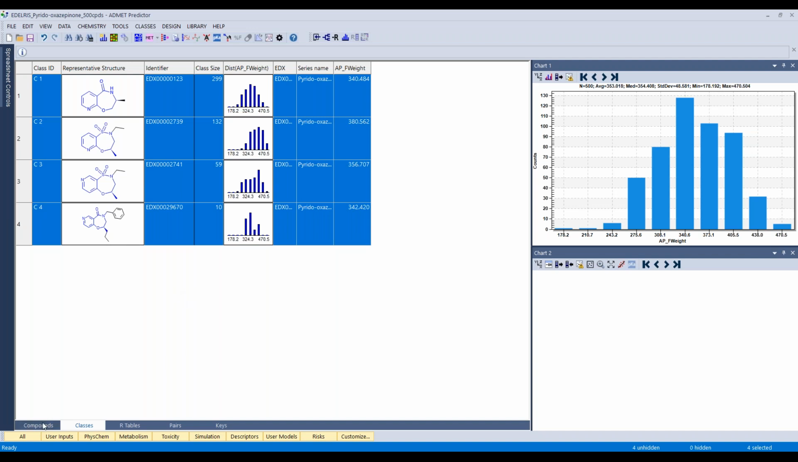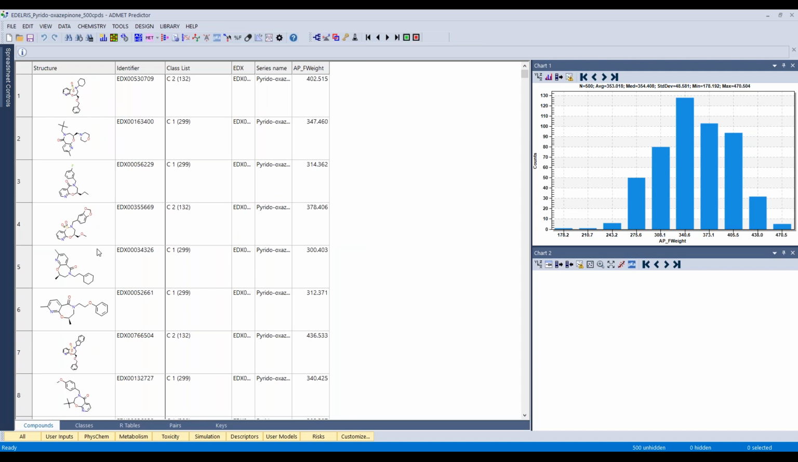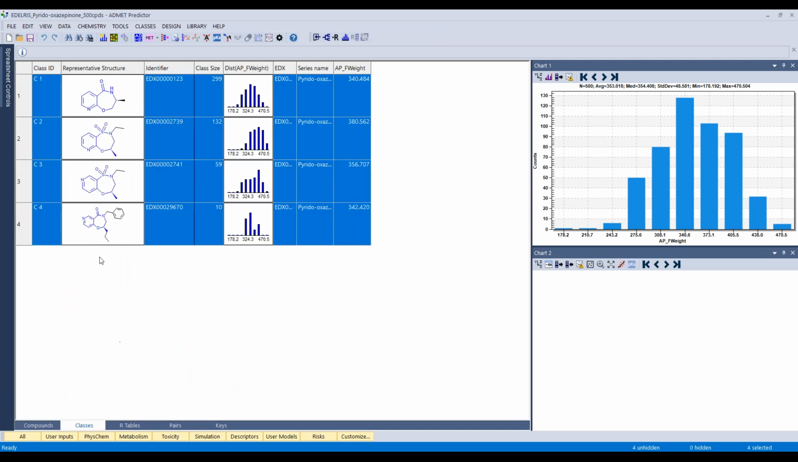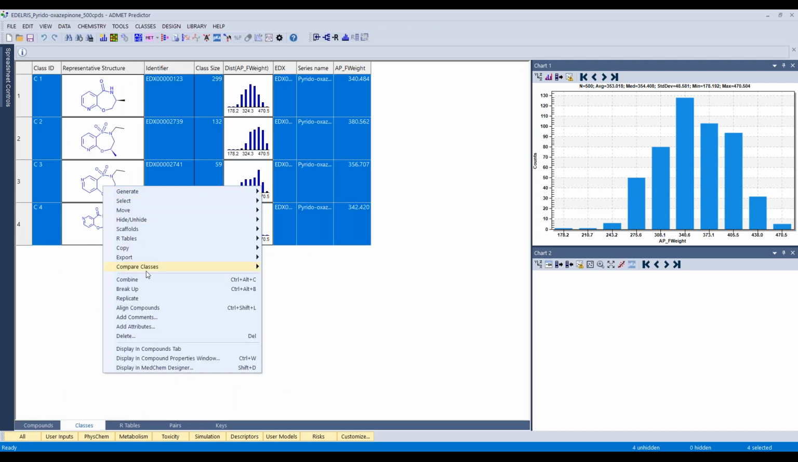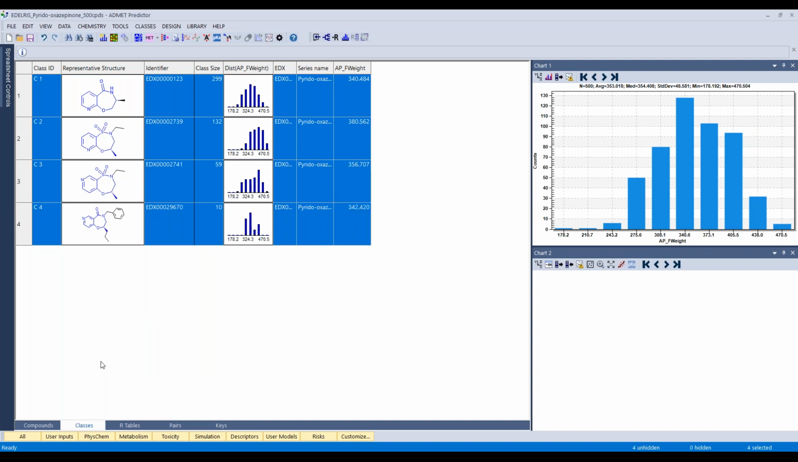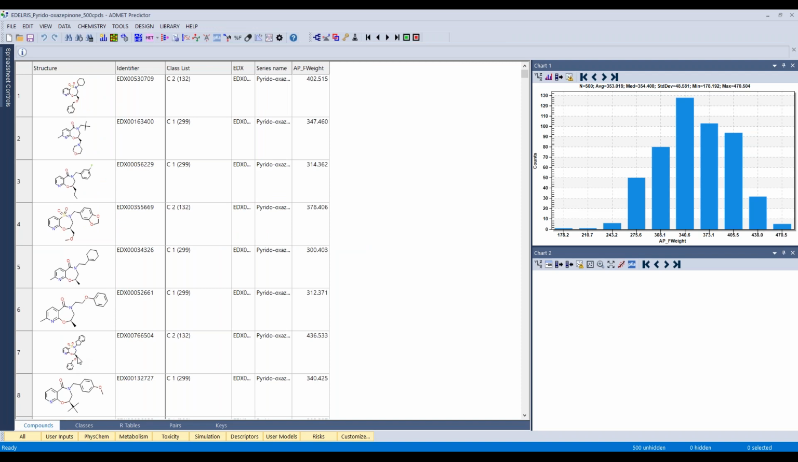The compounds themselves actually are not yet aligned. Again, they were drawn, they're oriented by whichever way the chemist actually drew them at the time they were entered. That's something we can very easily do by right-clicking here. We can align all the compounds in the Compounds tab on these scaffolds. So I just propagated that, and now all our compounds are oriented in a systematic way.